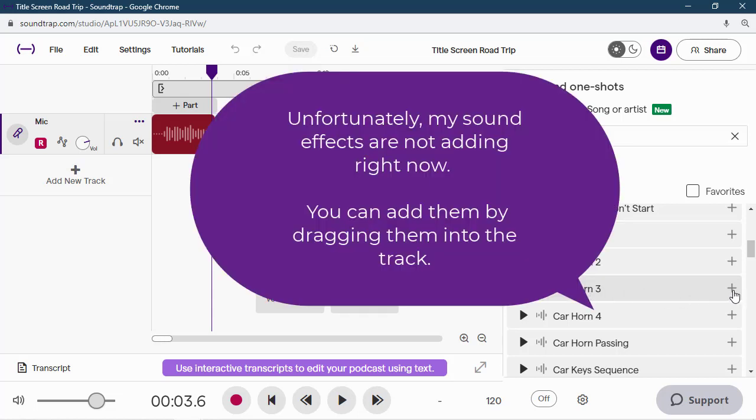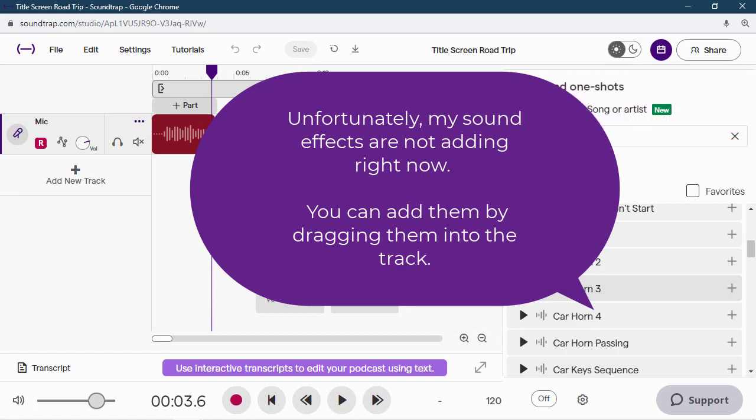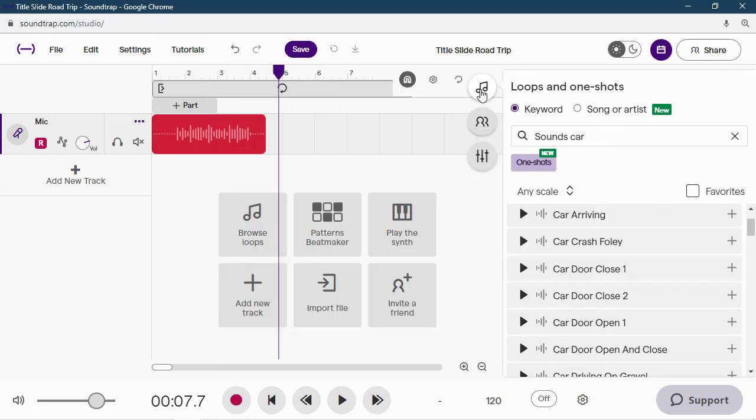Oh, it's not adding. Adding sounds is not working for me right now, but today I'm not adding any sound effects. Let's work on this later.